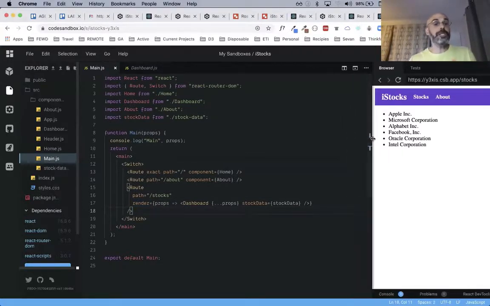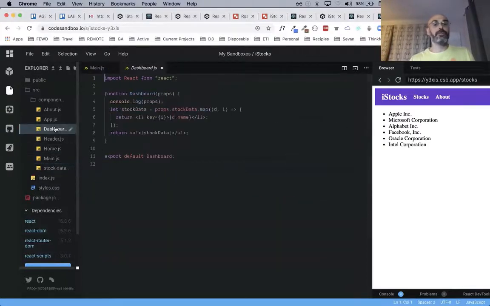So it was just about importing the data, creating these new routes, adding it as a render, passing the data, and then in dashboard, we would just loop over the data, returning back the name, and seeing the stock data, right?